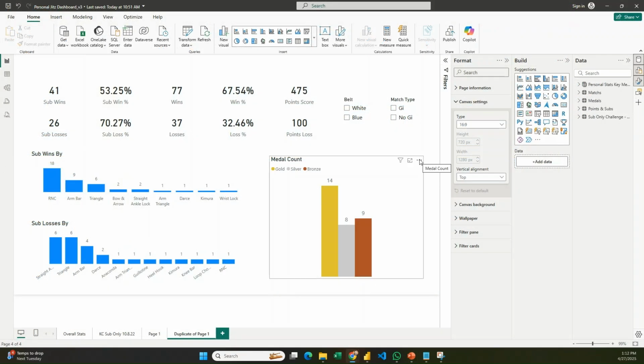So here in my personal Jiu-Jitsu dashboard Power BI report, I already set up all of my KPIs, all of my slicers, all of my visuals exactly how I want it. So now the next part, I'm just going to show how to use this as a guide in PowerPoint.